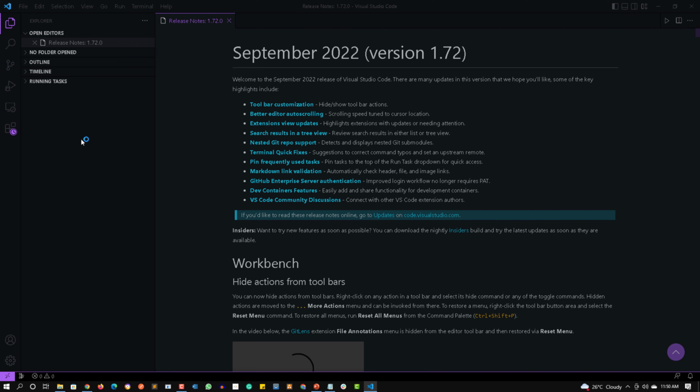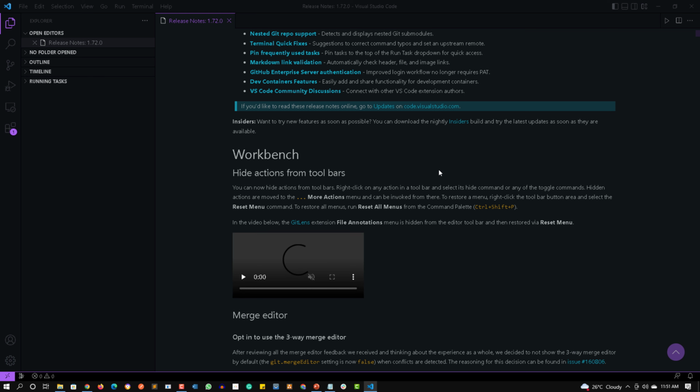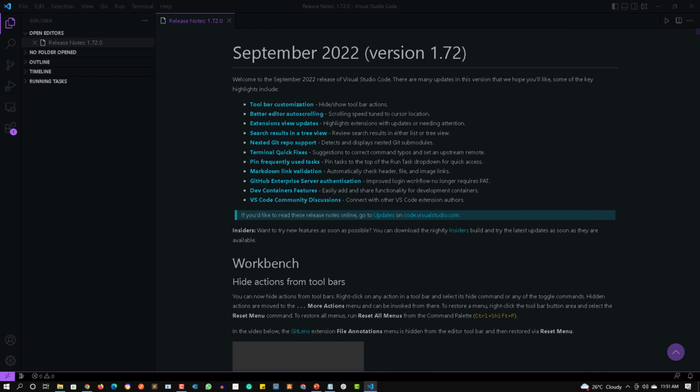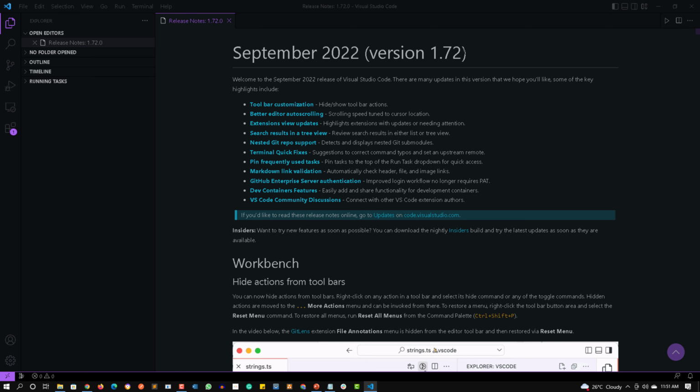Now Visual Studio Code opens in front of me, and this is the Visual Studio Code interface that I can see right now. It will show me the release notes. Now this depends on the time when you are installing it. Right now it's showing me version 1.72 for September 2022.